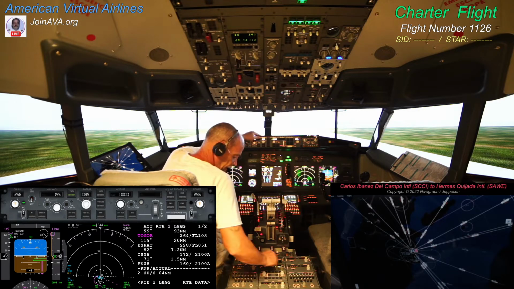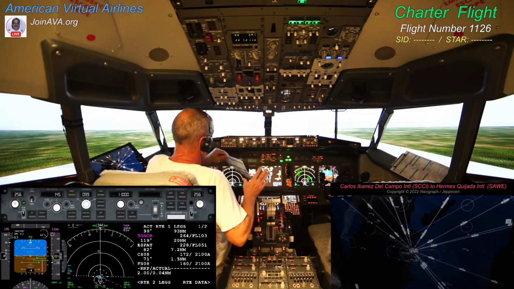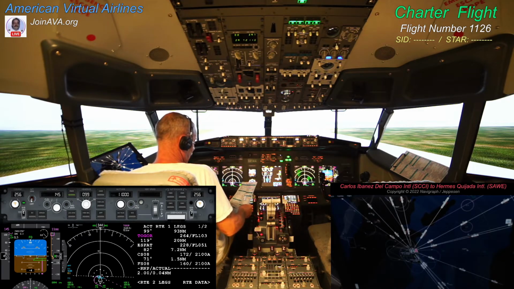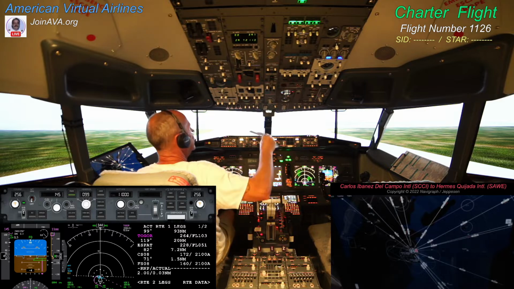Alright, and TARA. Attendants notified, exterior lights, engine start selectors to continuous, autothrottle is on, transponder TARA, park brake release, and 40%.